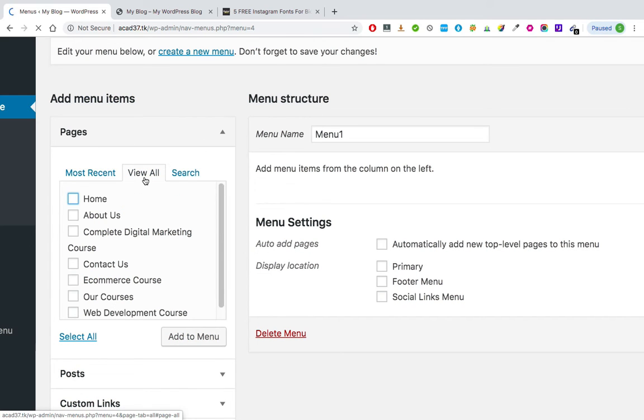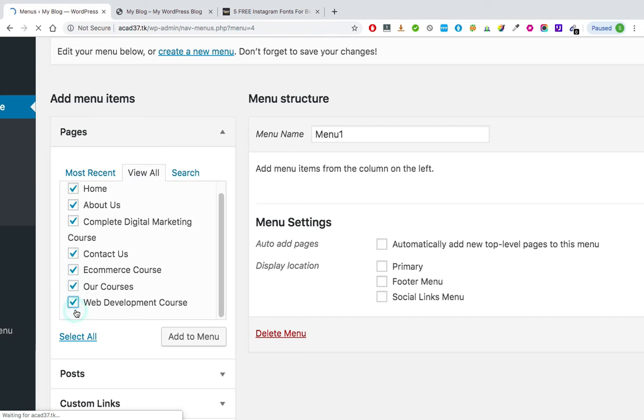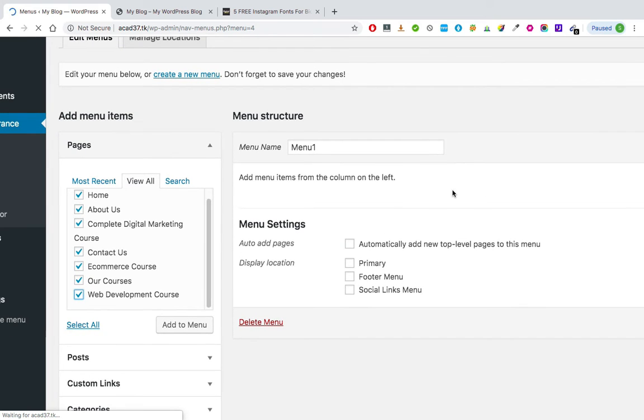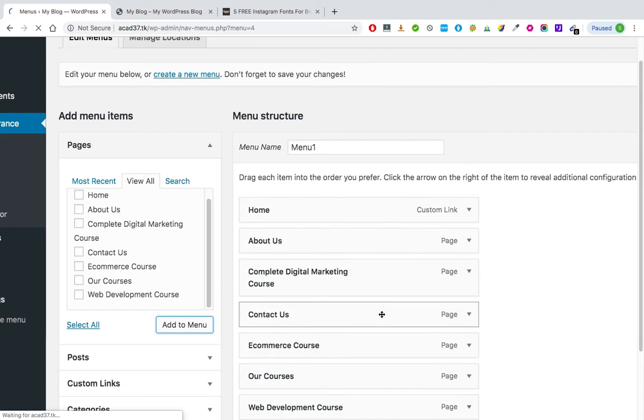Okay, so to create a menu, first select the pages that you want to show in the top menu in the navigation bar. So I'll select home, about us, digital marketing, contact, e-commerce, our courses, website development, and here there are no pages, right? So once we select these pages and select add to menu option, these pages will appear over here, the pages which you tick marked and add to menu.